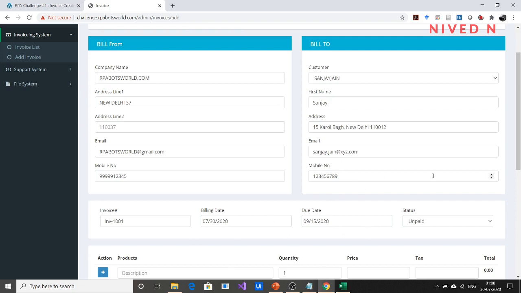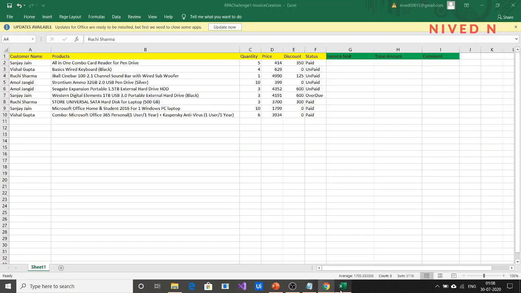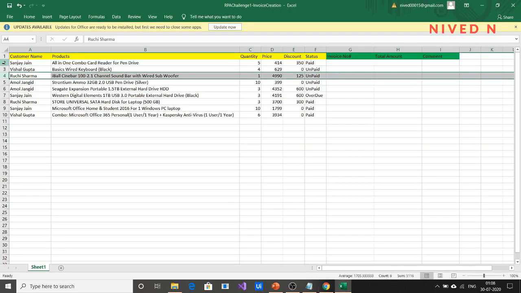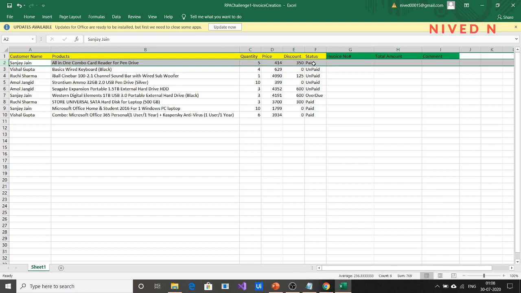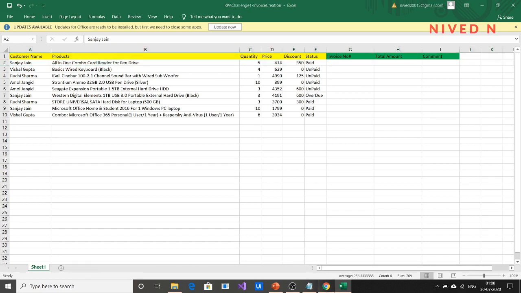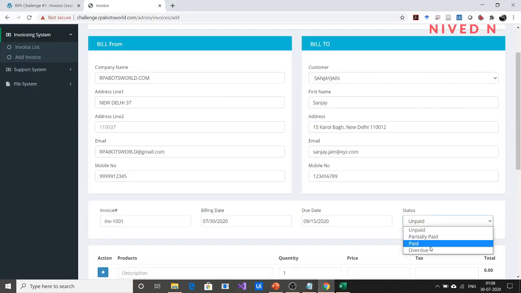After adding this, now you want to provide the status. If you look at the customers, for each customer the status is provided as paid, unpaid, overdue, etc. For our case, Sanjay Jain, the status is provided as paid. So from the drop down, click on paid.